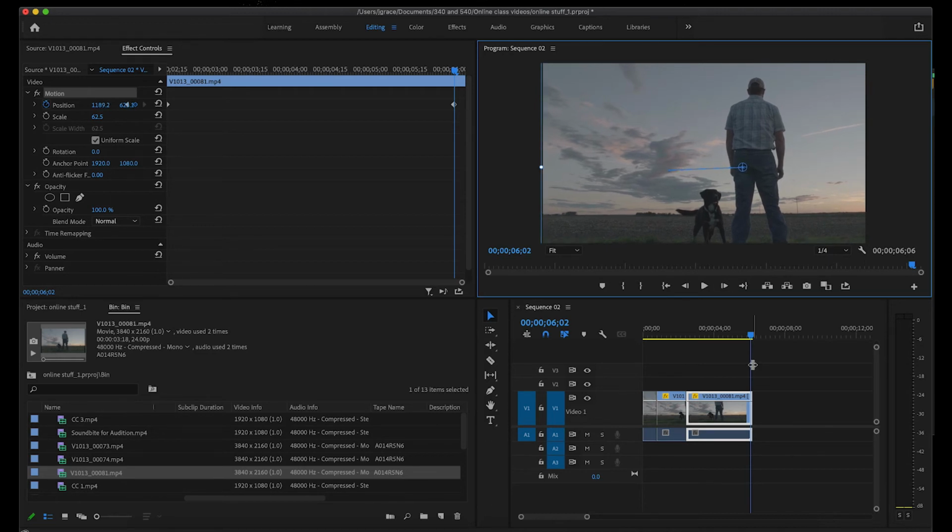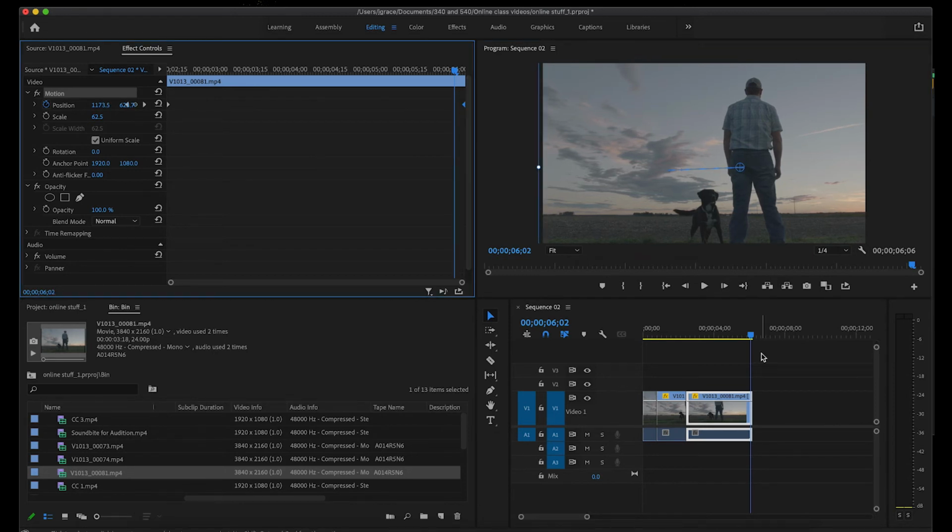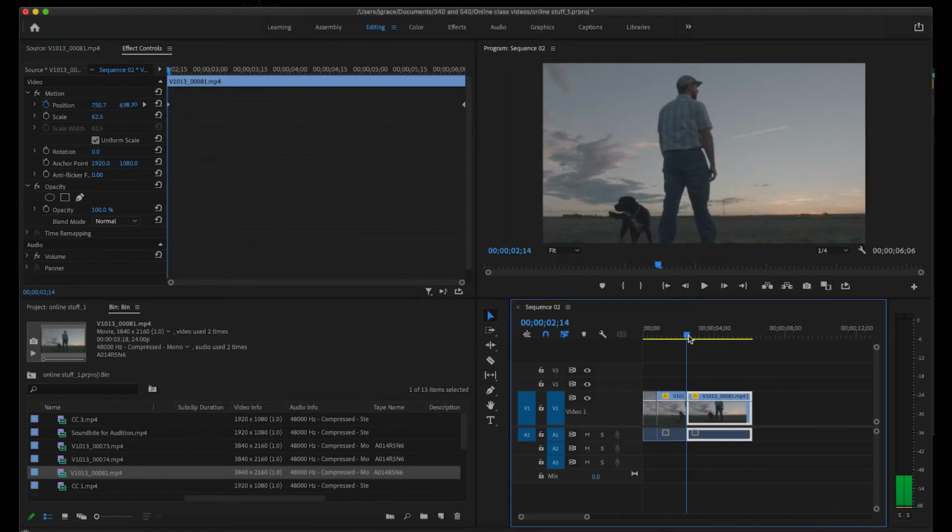And there you go. So I've told it where I want it to start, I've told it when and where I want it to end. I'm going to move this keyframe over there a little bit, and let's take a look and see what I've done.